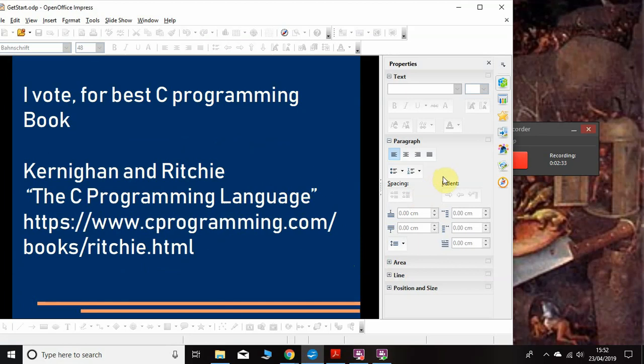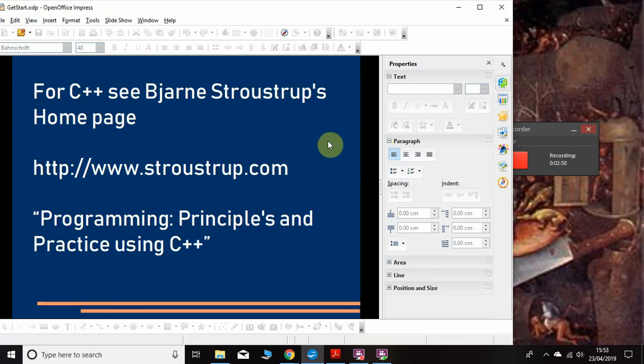If you're a bookish person, what's the best book for C programming? Easily I would say it's The C Programming Language by Kernighan and Ritchie. I've just put in an HTML address there. And for C++, Kernighan and Ritchie were more or less the architects of C, and Bjarne Stroustrup is the architect of C++. That's his home page, and he recommends on the beginning side one of his own books, Programming: Principles and Practice Using C++.